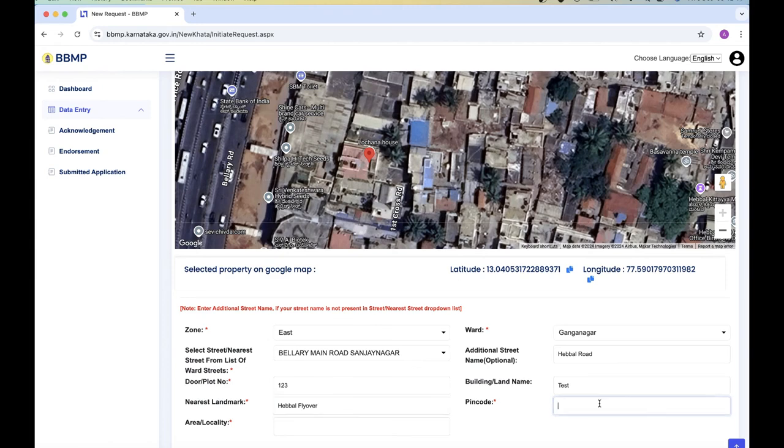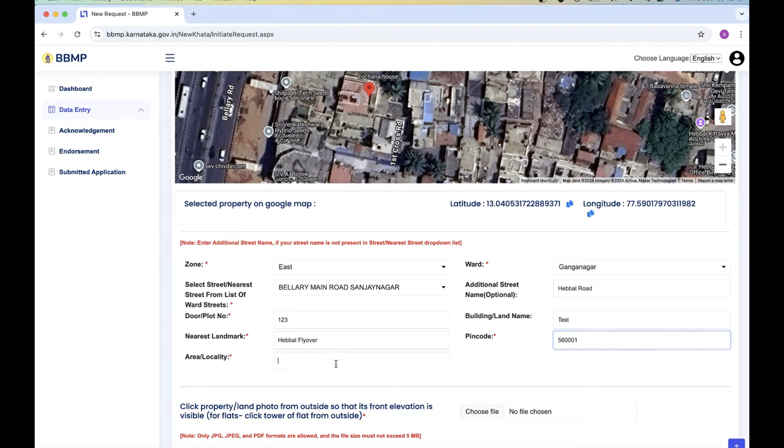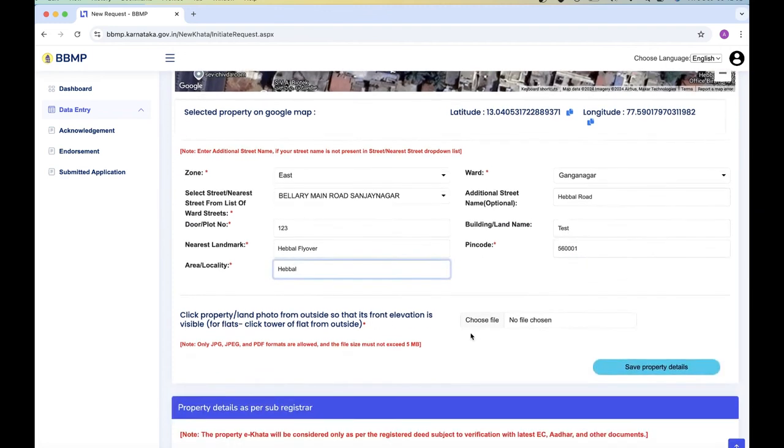This is just the pin code, 560001, something I have written. Area locality, I will just write whatever it is. Now here I will upload the front photo of the property, which I have told you should be ready.